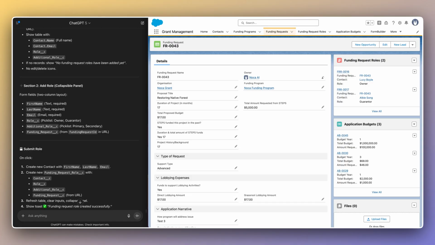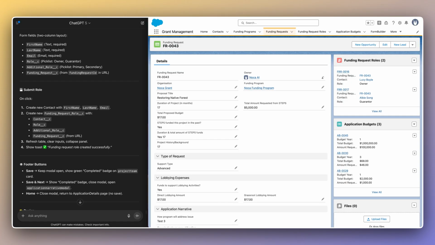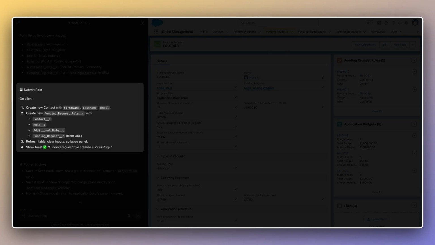Section 2 is the add role collapsible panel, which means to create a new funding request role, we need form fields such as first name, last name, email, role, additional role, and funding request ID. Upon submit, it should create a new contact with first name, last name, email, and then link it to the new funding request role with the contact ID, role, additional role, and then funding request from URL. Finally, it refreshes the table, clears the input, collapses the panel, and shows a success message.